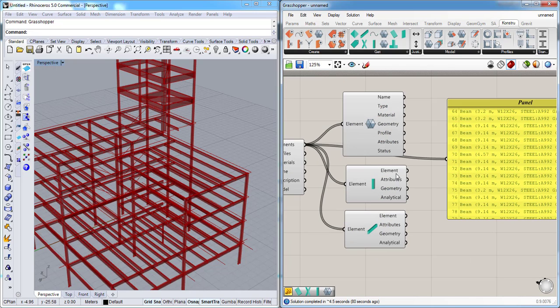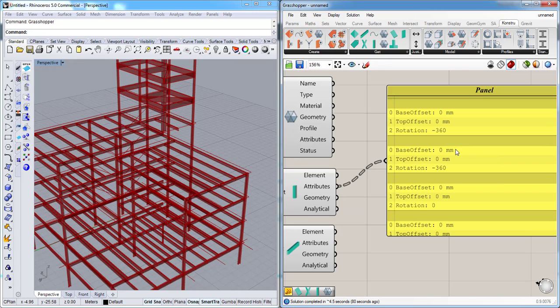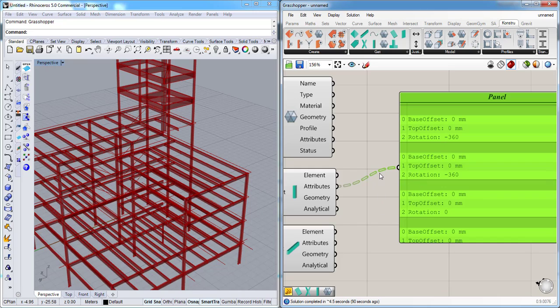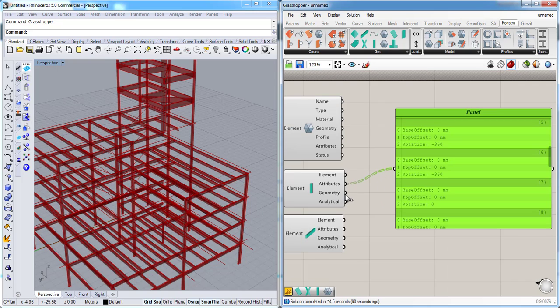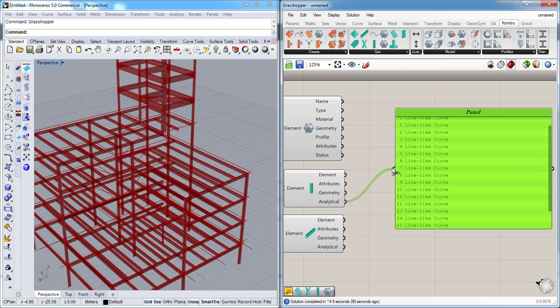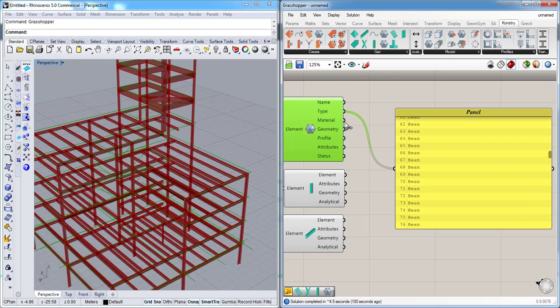So currently we can see that each of those elements has various attributes. And we can explore those, which are base offset, top offset, rotation. And also there's a geometry output and there's an analytical line, which is basically the wireframe mode. If you want to query the name or the type of an element, you can get this from the generic component. In here we have all the types and all the names and all of those properties.